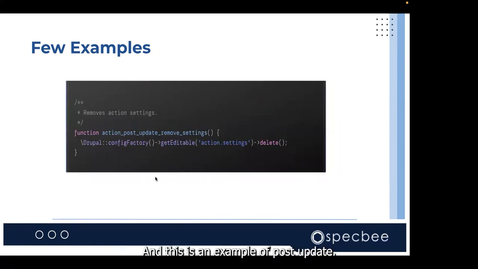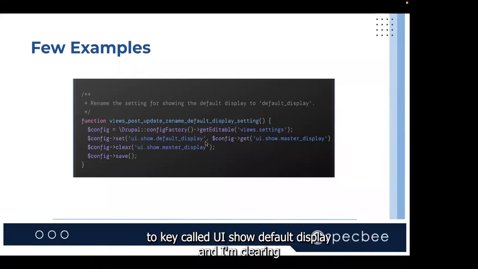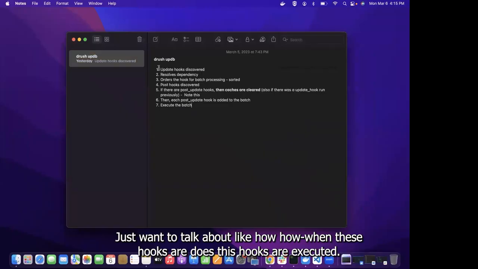Sorry, and this is an example of post update. Again, a post update example where I am getting a setting called views.settings, and I'm trying to set a default value to a key called UI, show default display, and I'm clearing a value from a key called UI, show master display. So like I said, you can add, you can delete, you can change, do whatever you want with the help of update APIs. Just want to talk about when these hooks are executed.